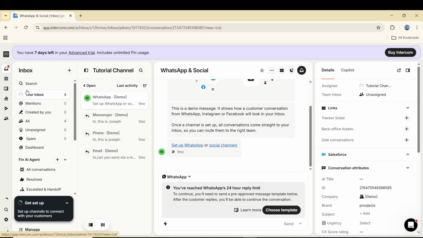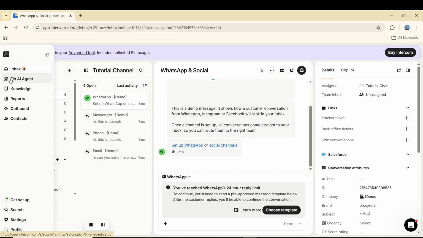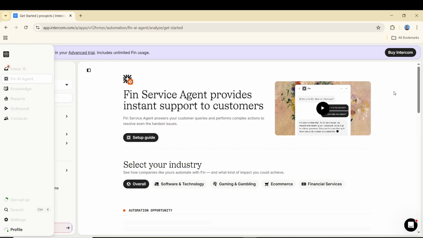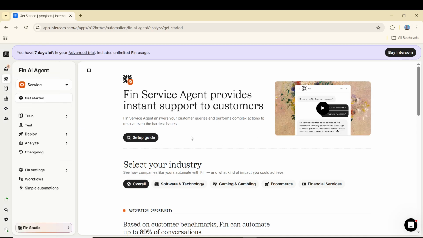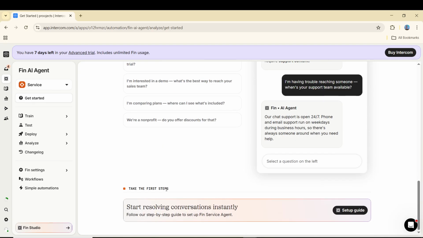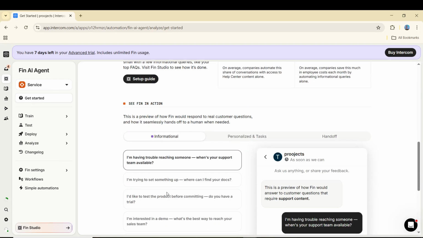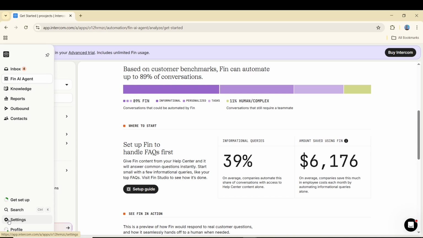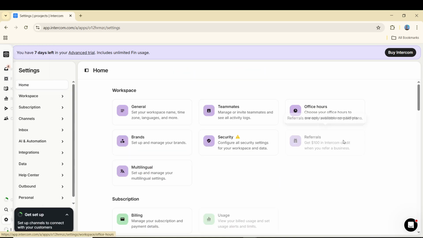Next, navigate to Fin AI. This is where you connect your help content, so the AI can answer common questions automatically. Look for the option to sync your help articles and complete that sync, so Fin AI can reference your most up-to-date information. For best results, make sure your articles are written clearly and match what customers actually ask. When your content is current, the AI can reduce repetitive tickets and speed up resolutions.